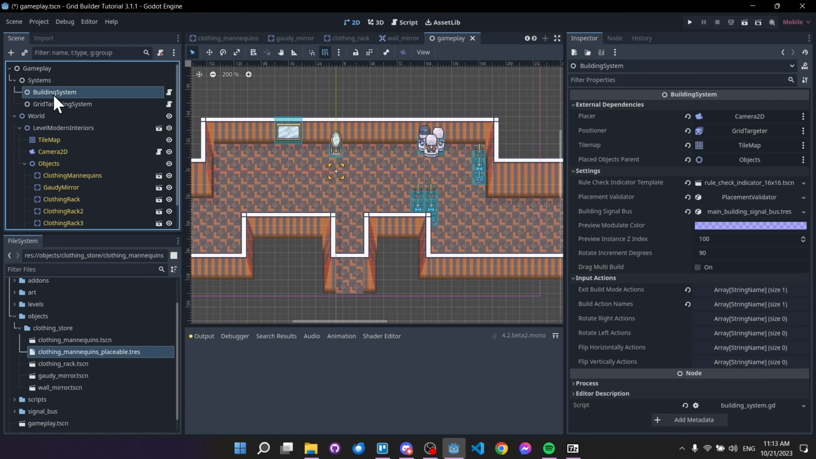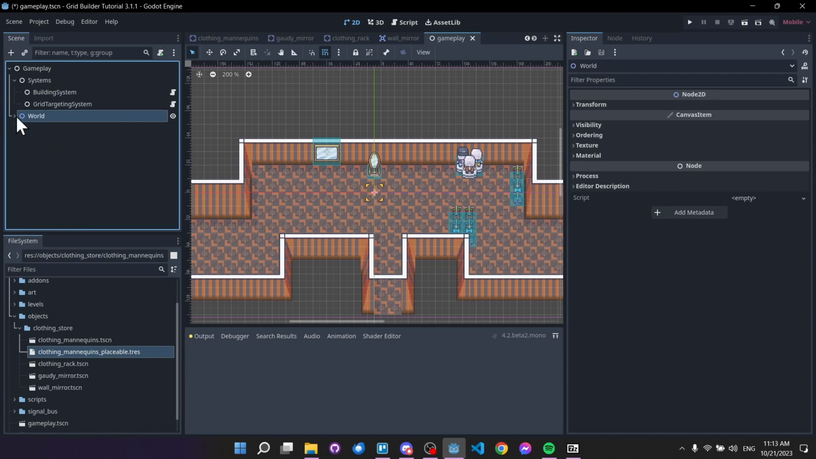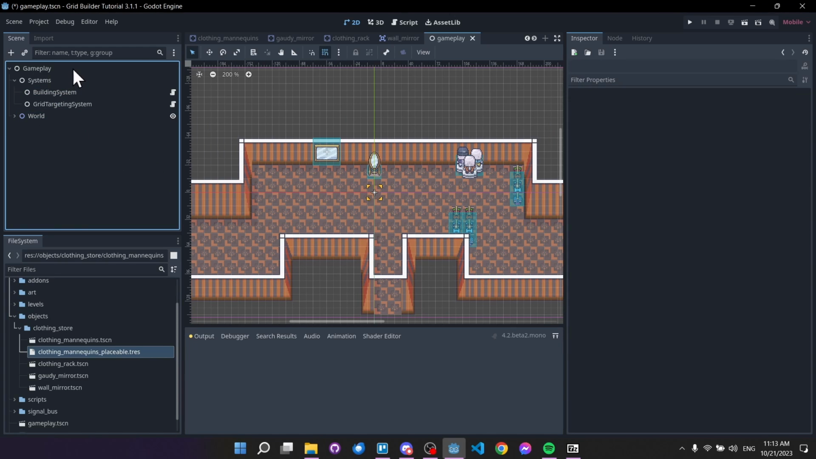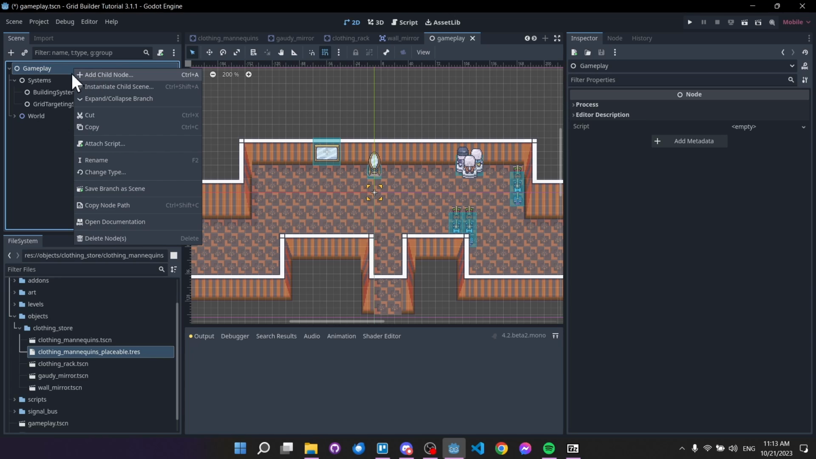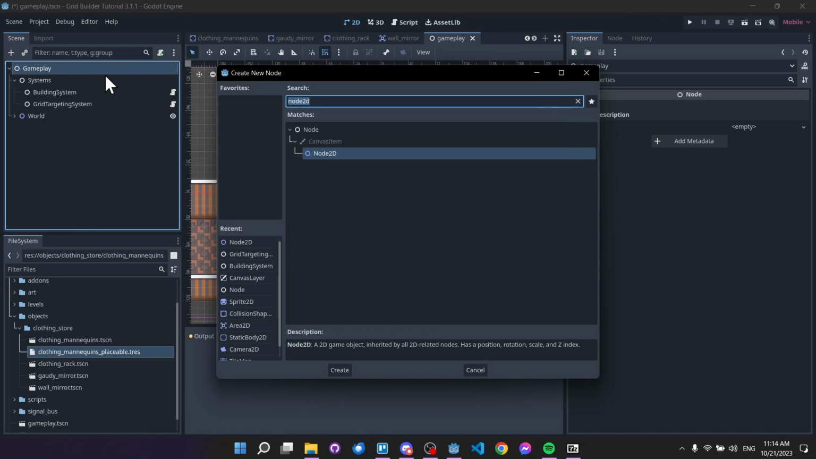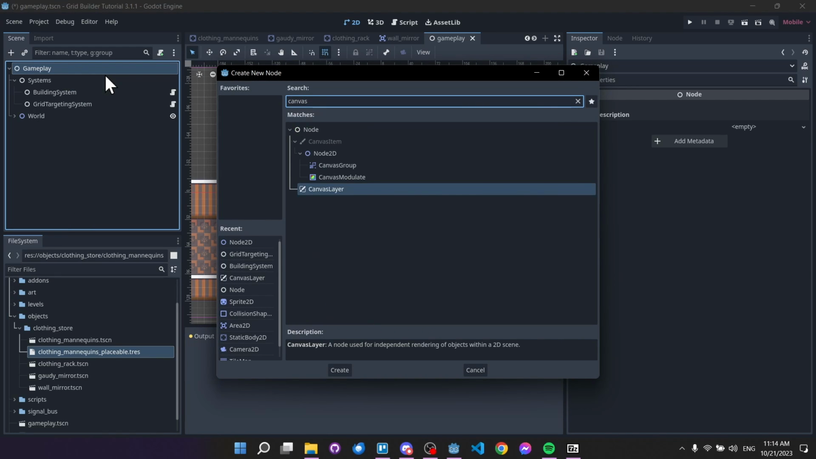So the build system, in order to go into building preview mode, has to have set building preview called on the building system. So one way you can do that is by setting up some UI that will select a placeable, take that placeable, call the method on the building system, and then the building system takes over in build mode. So to set up a simple template UI, let's right-click on the gameplay and go to Add Child Node, and we're going to start with a canvas layer.